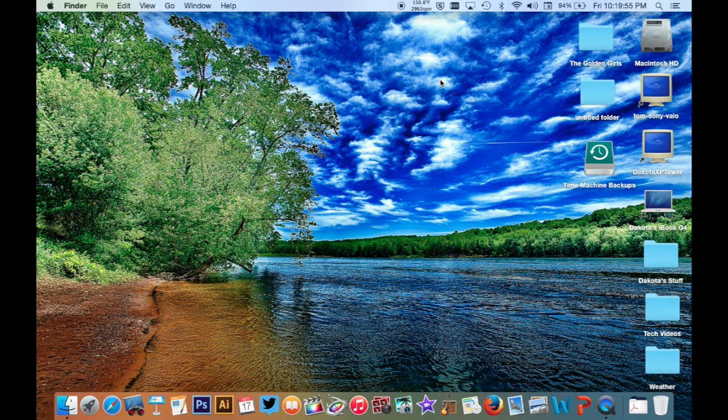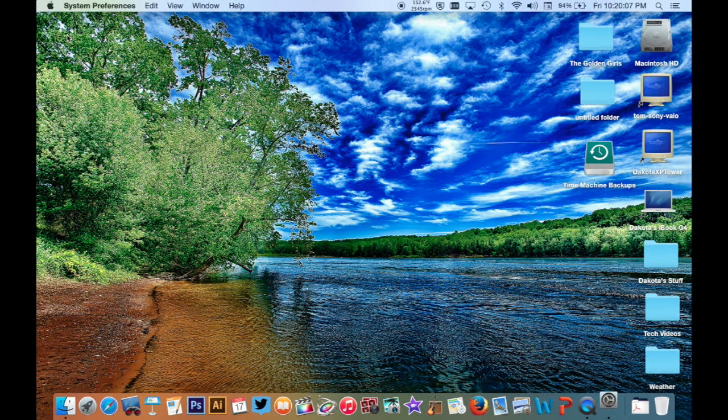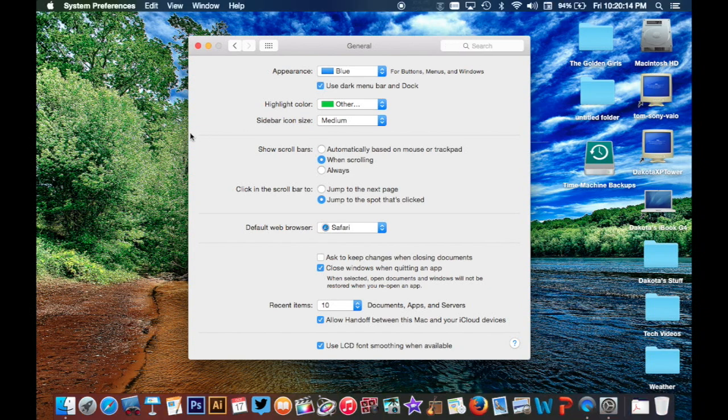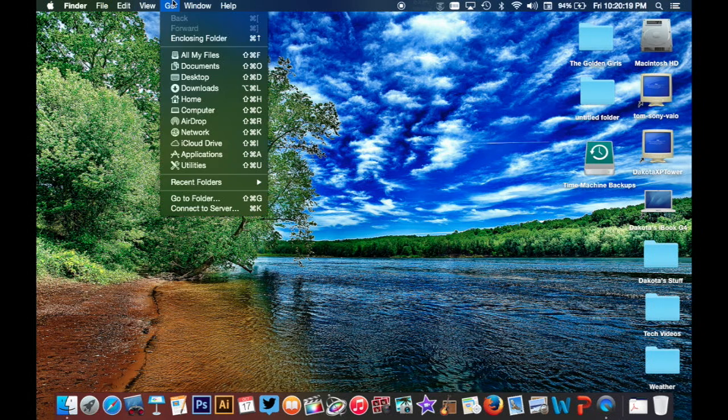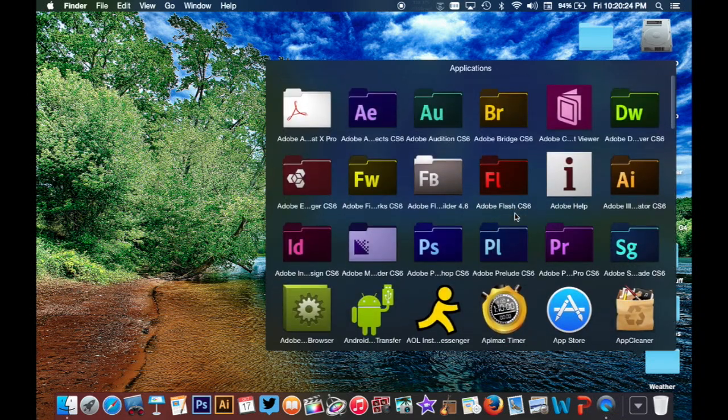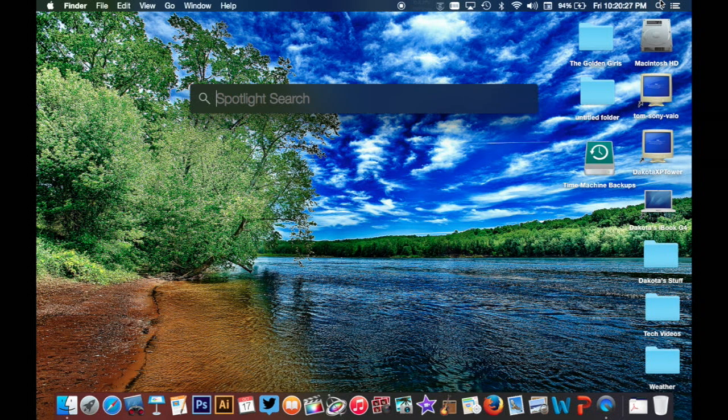Next up, Dark Mode. Dark Mode is a new feature in OS X Yosemite that really helps you out when you're doing serious work, or you can have it on all the time because it just looks cool. To enable Dark Mode, you want to go to System Preferences, click on General, and then click on Use Dark Menu Bar and Dock checkbox. And you'll notice that the menu bar turns to this nice dark theme. All the menus, your dock, and even any folders or stacks that you may have in the dock. And also Spotlight has a new dark theme as well.